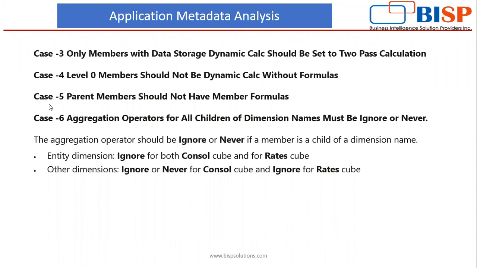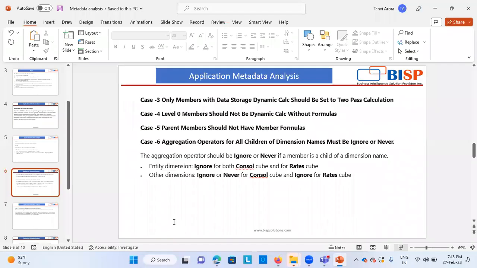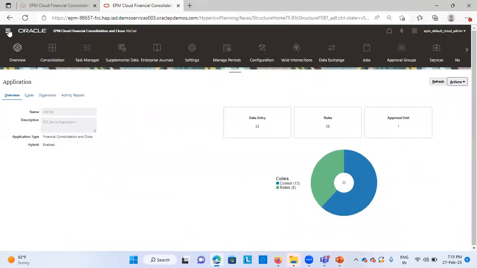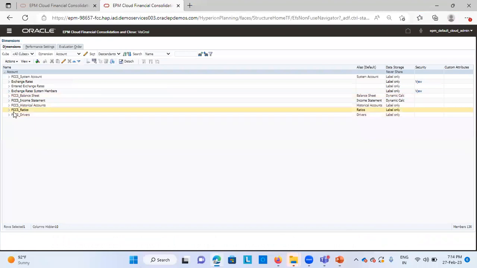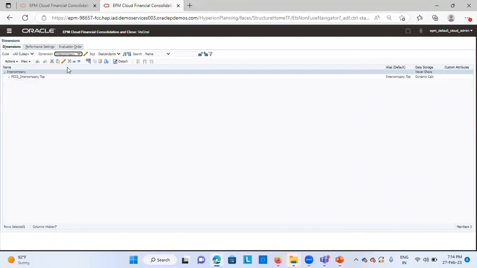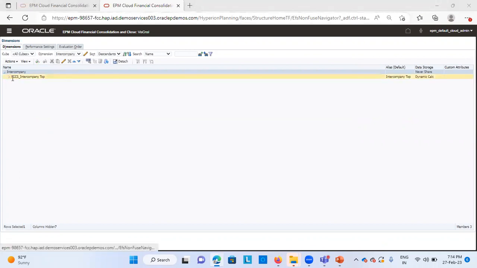So our sixth case is: aggregation operators for all the children of dimension names must be ignored or never. All right. So for example, let's go to the application. Under dimensions, I will select Intercompany. Okay, so this is the child of the dimension member, that is Intercompany.